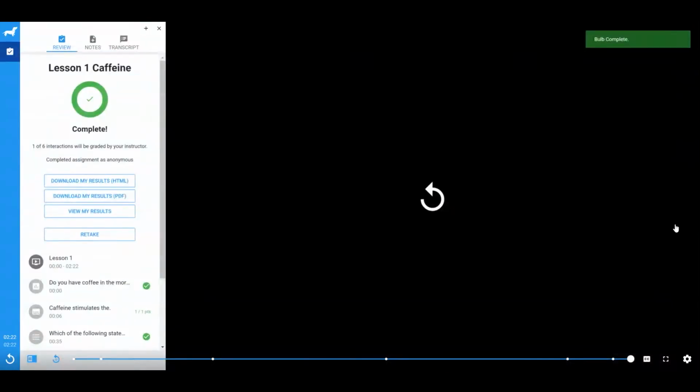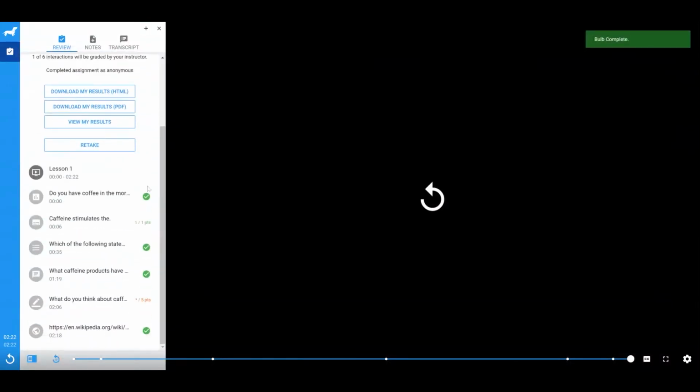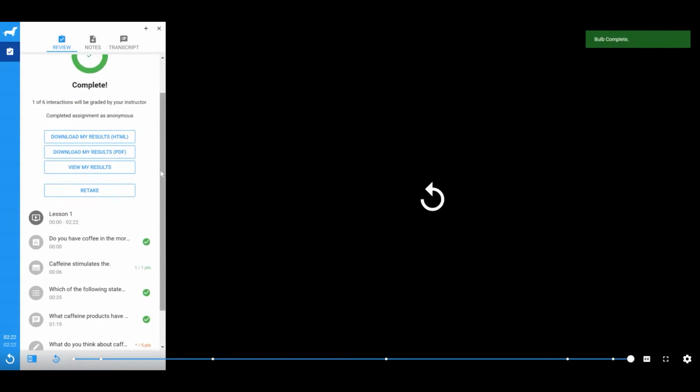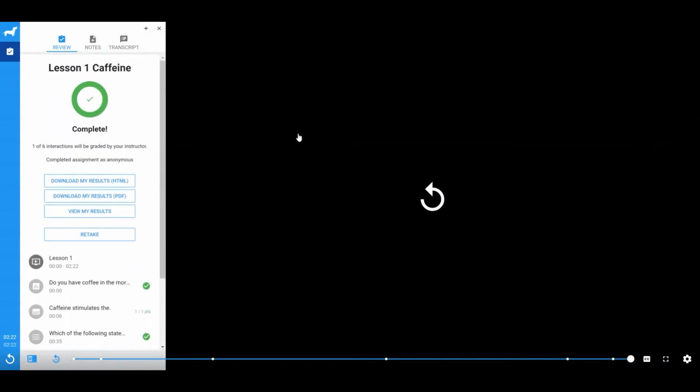Please keep in mind that you will need to watch to the end of the Bob and see the completion page in order to complete the Bob and send the progress to the gradebook.